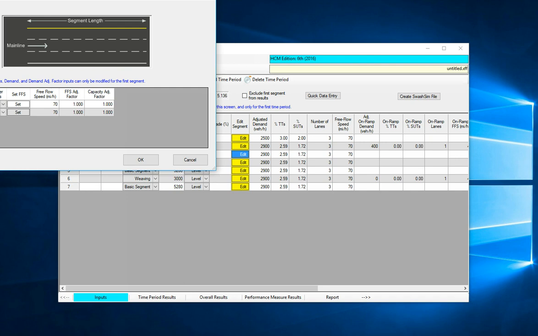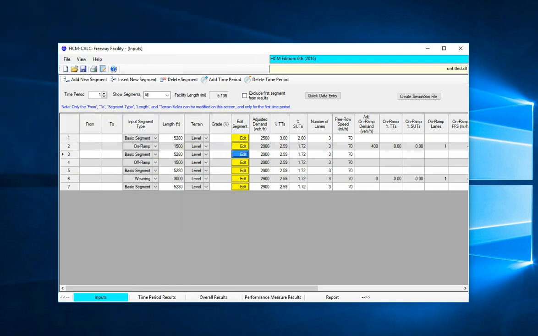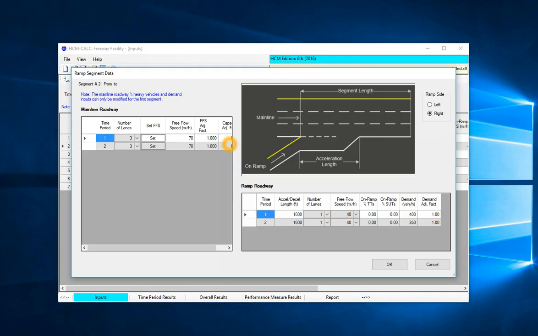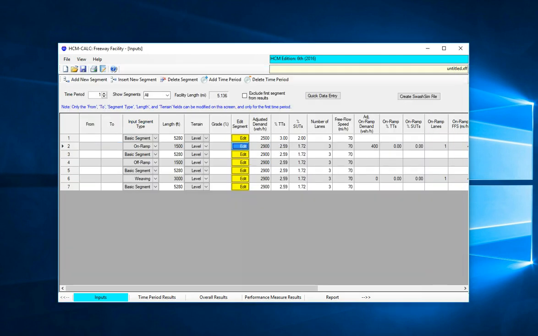When we edit subsequent segments, we will not have a demand entry for the main line because we already entered a mainline demand here for the first segment. And again, we don't have a mainline demand here for the ramp segment, we just have an on-ramp demand. So the demand on the main line for each subsequent segment after the first one will be calculated as a function of the first segment mainline demand and then each subsequent on-ramp demand or off-ramp demand.